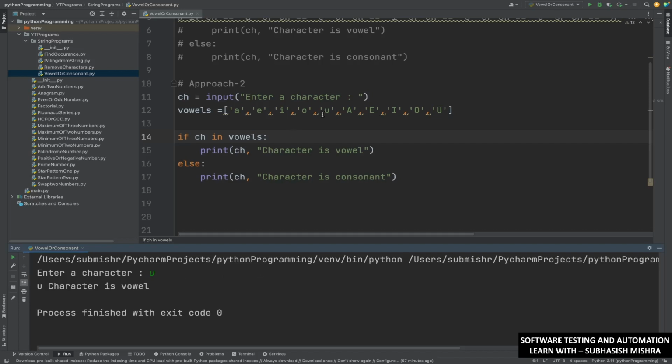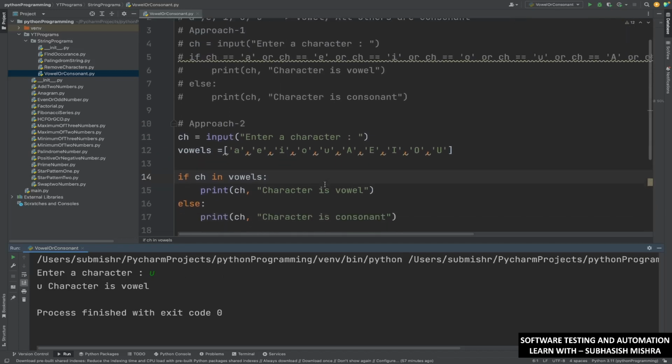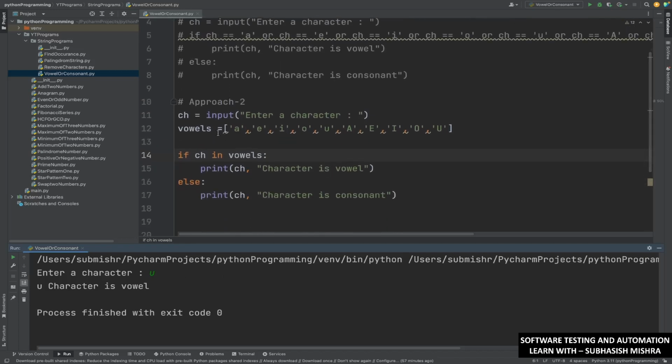Basically, whatever we did here is also the same thing, but here we are just creating a list, and in that list we are entering all these values: A, E, I, O, U in small also, in capital also. Then we are putting an if else condition. If this character is present inside this vowels value, then print this. If not, then print character is consonant. Again, this is also a simple approach.